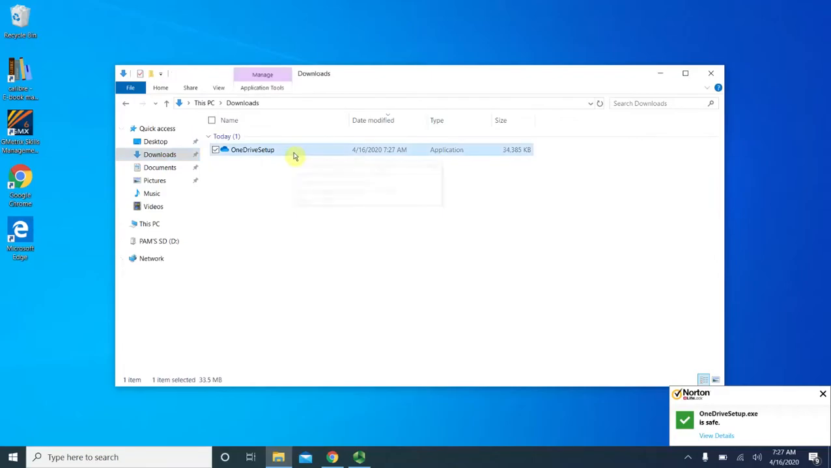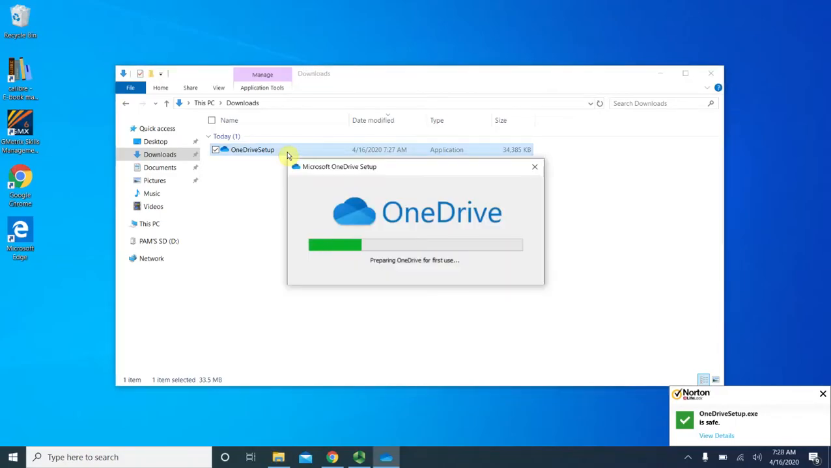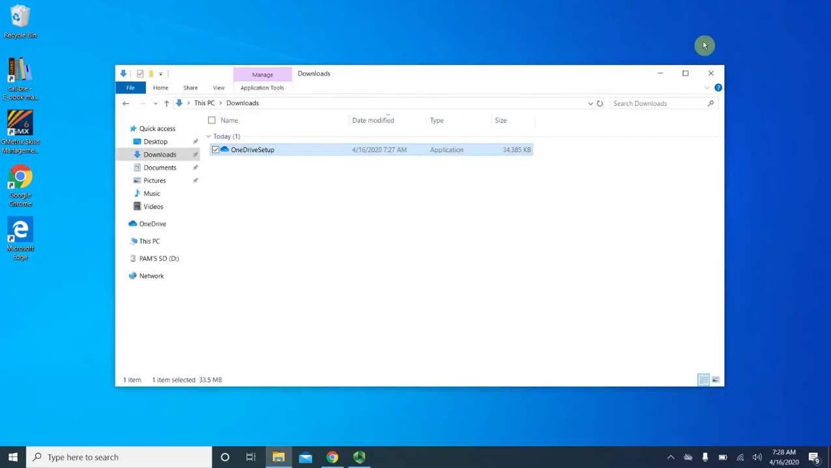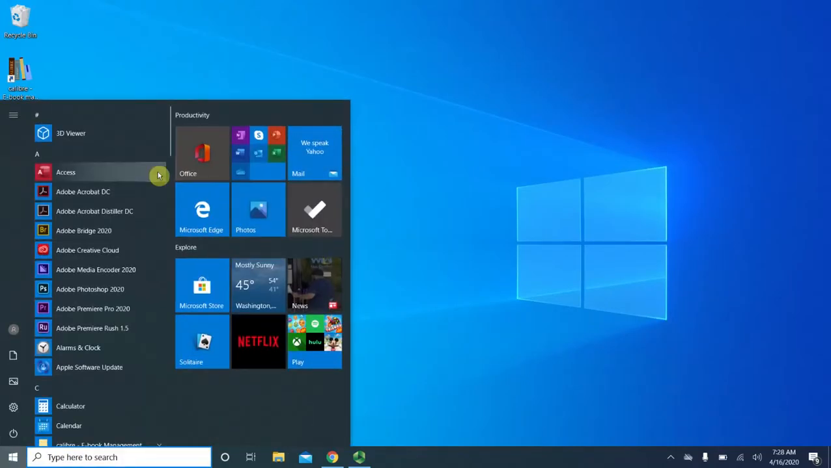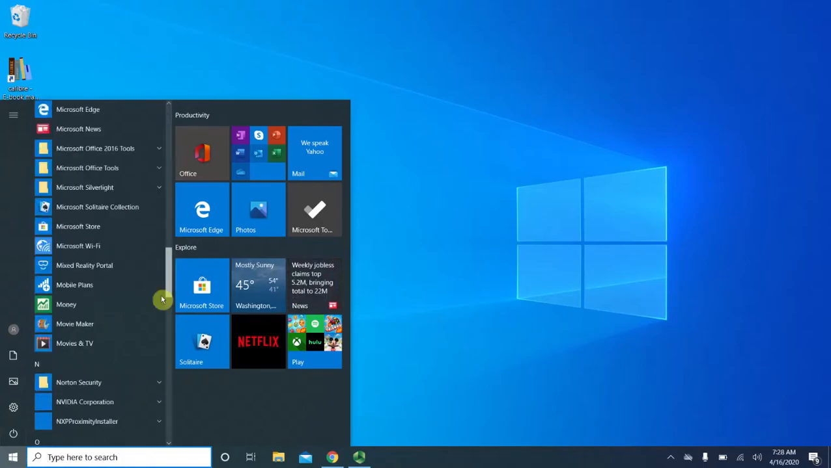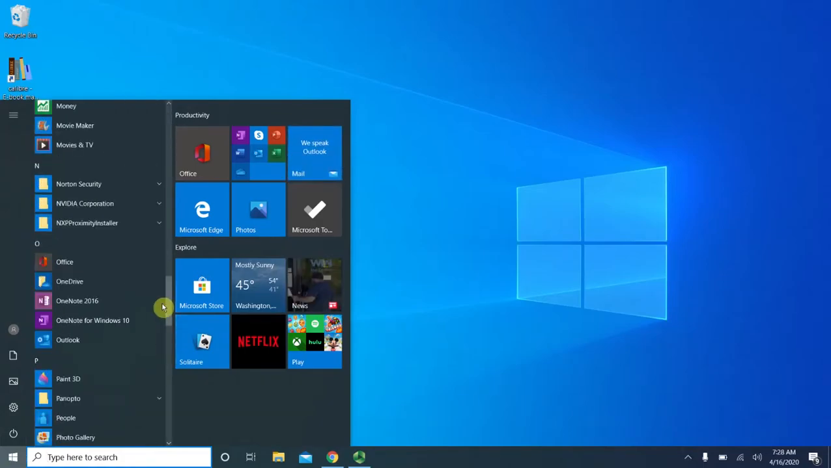To install OneDrive, you just double click on this application. And it goes through the installation of OneDrive. And when it's finished, you should be able to go to your Start menu, and you should be able to scroll down and find OneDrive in the O's, which I have it listed right here.